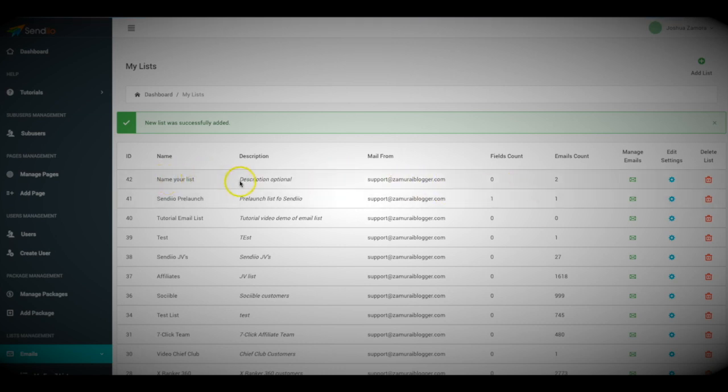You can see here's the name, the description, the email that is going to be sending from, the fields, which I didn't add any, and the email count for this particular list.